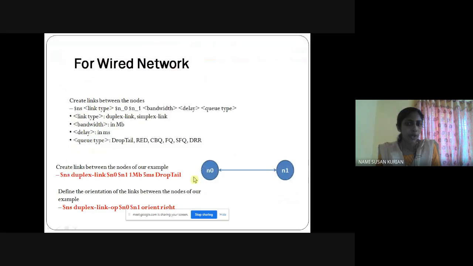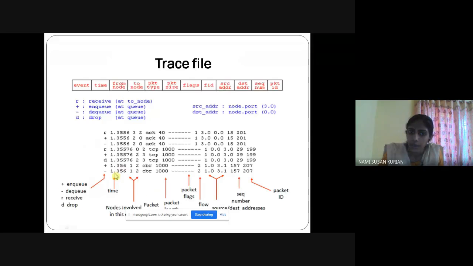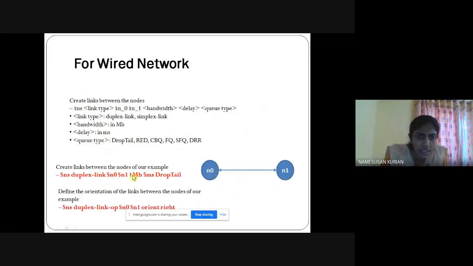In case you want to make a connection between node 1 and node 2, you can create a simplex link, or you can create a duplex link. This is the syntax for creating a duplex link: set duplex-link n0 n1. From n0 to n1 you want a duplex link, and 1 MB is the bandwidth, 5 milliseconds is the delay, and the type is DropTail. The 1 MB and 5 milliseconds you can change as you wish.